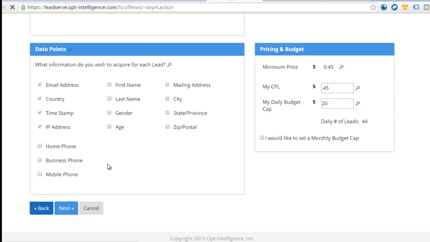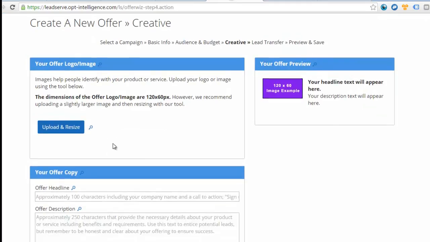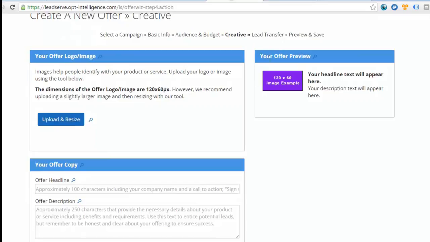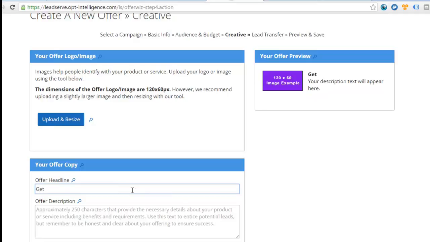Next, once you decide on that, this is what you're basically running, these ads right here. You can preview the ad. This is where you put 100 characters. You can say, get my free report, no more than 100 characters. This one is 250 characters, and this is where you want to be clear and honest about what you've got.